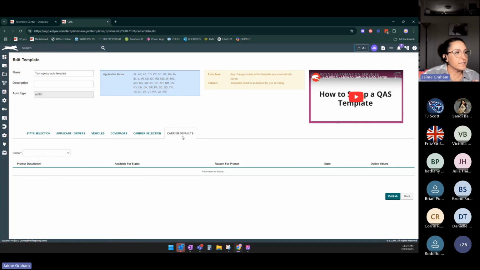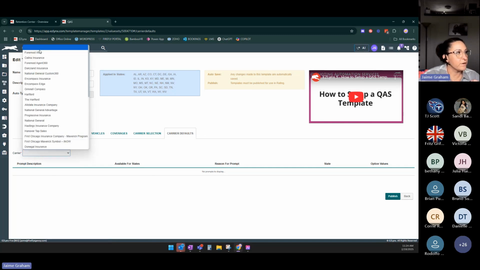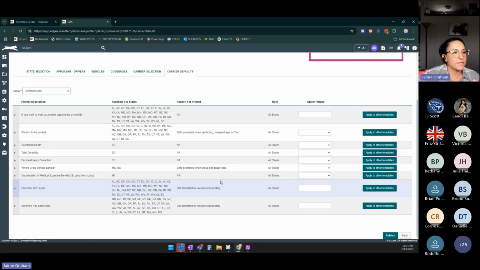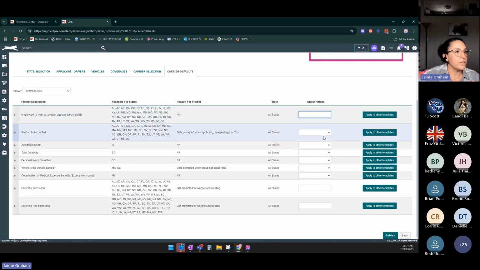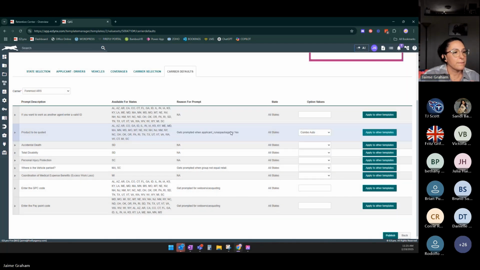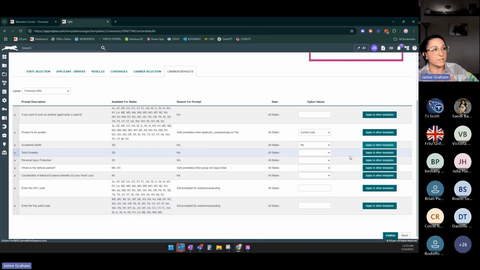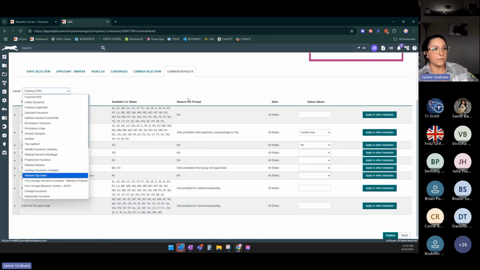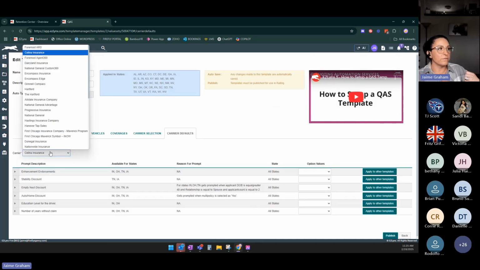When you get into this last tab where it says carrier defaults, you have to go into every single carrier and answer every single question. You can answer the question and then hit apply to other templates so that it applies it to any of the other carrier templates, but that doesn't necessarily mean that question is asked by any other carrier, if that makes sense. So you can hit that on the off chance that it's a question that comes up more than once in all of these carriers. But you have to go into every single carrier and answer all of the carrier questions.